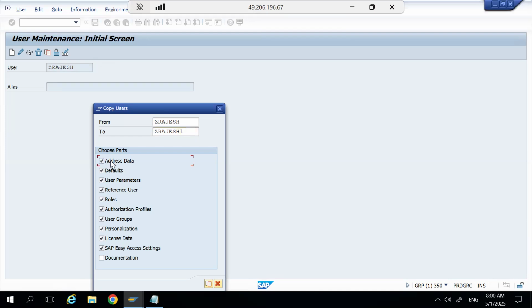If you click yes, then whatever data is there in the Rajesh tab, that whole data will be copied to the Rajesh 1 tab. In the same way, whatever data is there in the defaults tab, all that data will be copied to the Rajesh 1 tab.